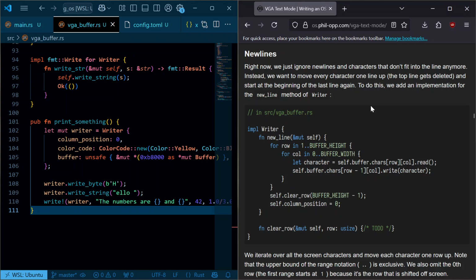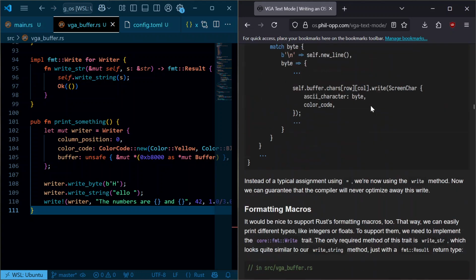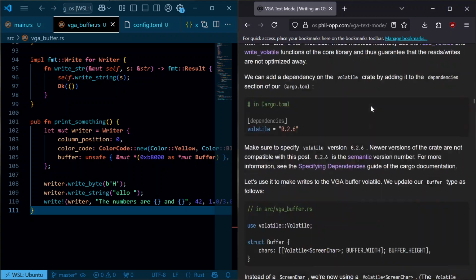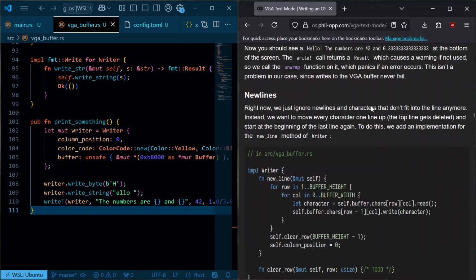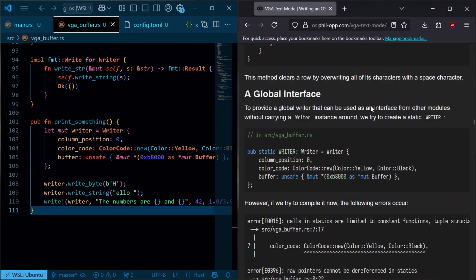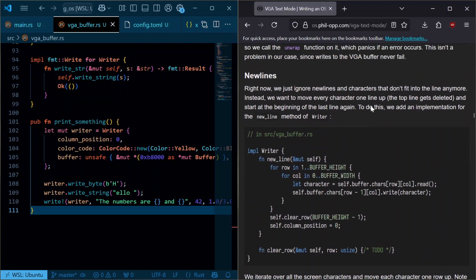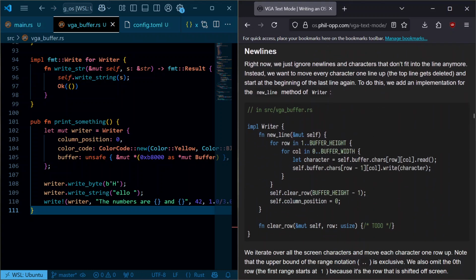So we have completed two topics, volatile and implementing the formatting macros. Yeah, we've done these. We can implement more. I would love to implement more. So let's go to new lines. How will we be dealing with new lines? Right now we just ignore new lines and characters that don't fit into the line.